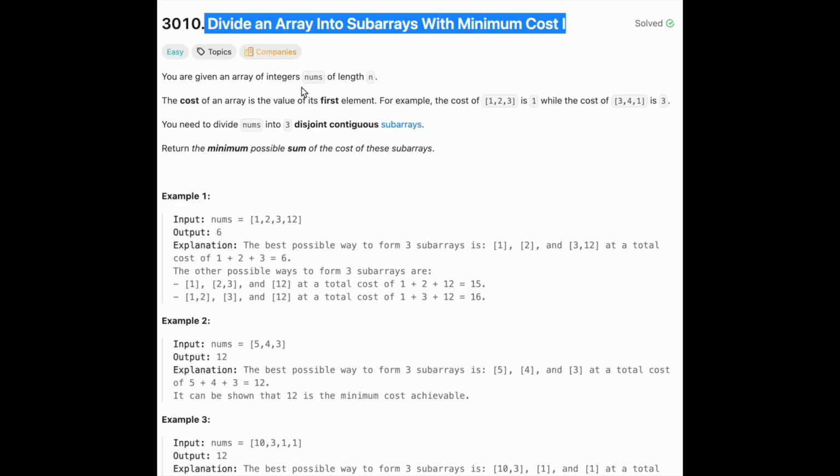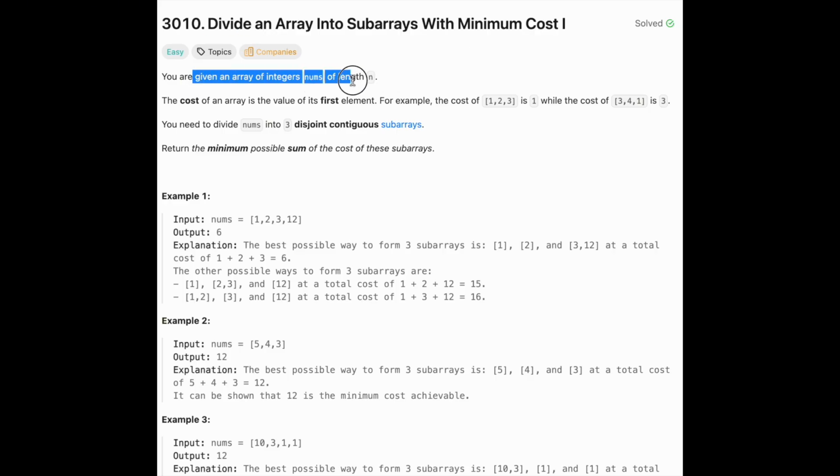So in this problem, we will be given an array of integers called nums, of length n, and we want to divide it into 3 disjoint contiguous subarrays. The cost of a subarray will be the value of its first element. For example, if the subarray is 1, 2, 3, then the cost is 1. If the subarray is 3, 4, 1, then the cost would be 3. And we want to return the minimum possible sum of the cost of the 3 subarrays.